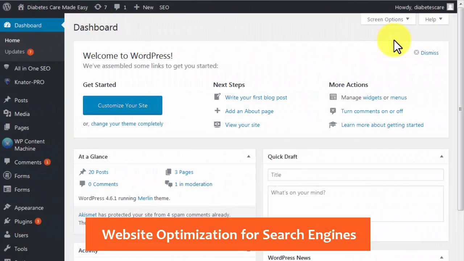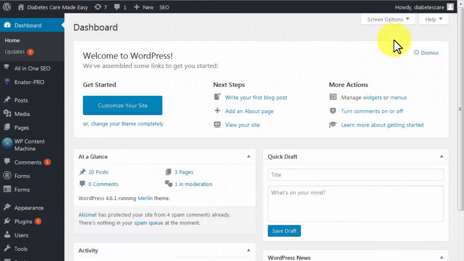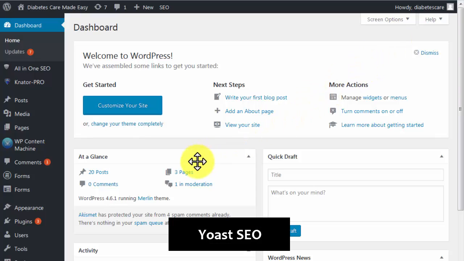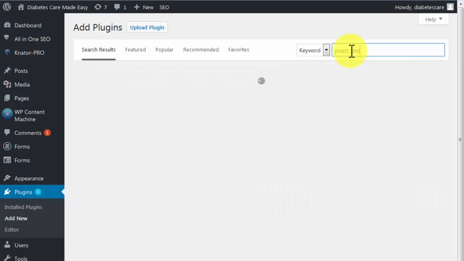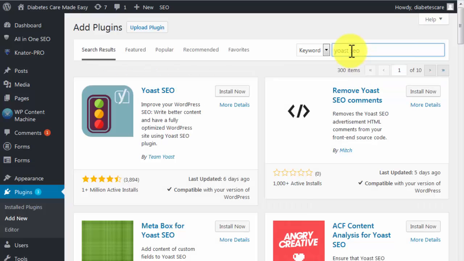Website optimization for search engines. You'll need to optimize both your website and your content to rank appropriately in search engine results. We're going to show you a tool that you can use on your WordPress website to rank higher and get indexed by search engines such as Google and Bing. Yoast SEO. The first tool in our arsenal is the Yoast SEO plugin. It's a fully fledged search engine optimization tool for your viral website.